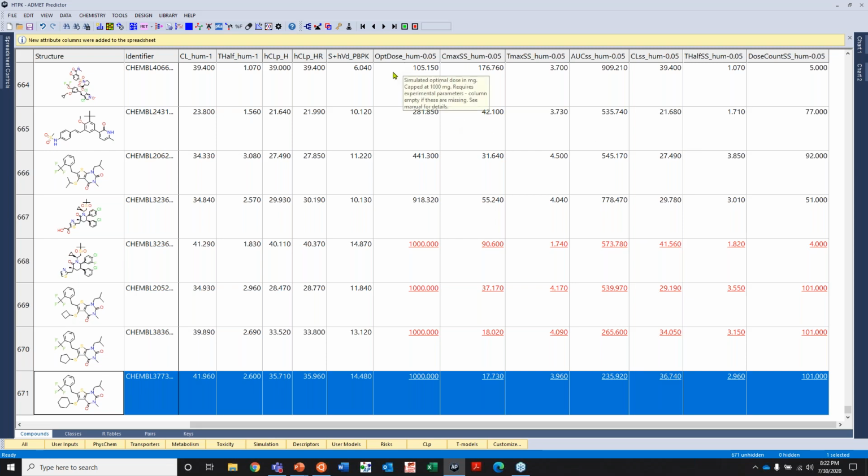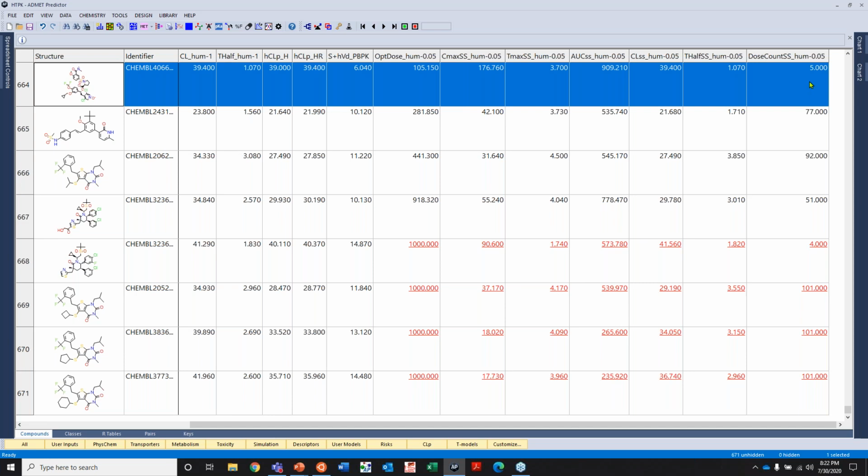So we have the optimal dose. It's predicting that this would need a 105 milligram dose. This is the steady state concentration, so this is after it's achieved steady state, and it reaches that at 3.7 hours. Now that's relative to the very last dose. The area under the curve for that final dose time is 909, then the clearance, the half-life, and then the dose. So it's predicting it would take 5 doses to reach steady state.